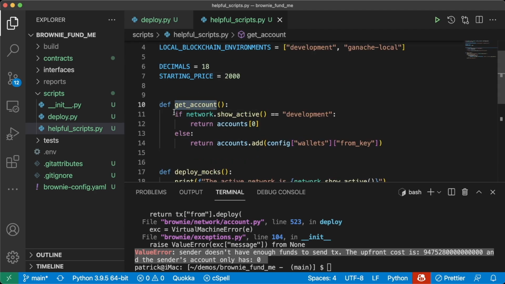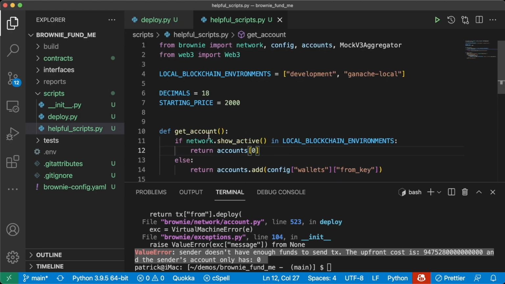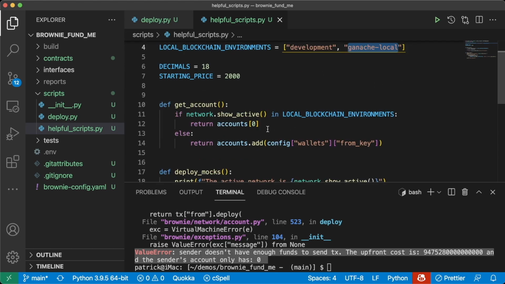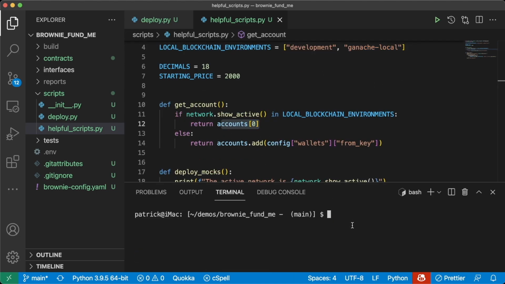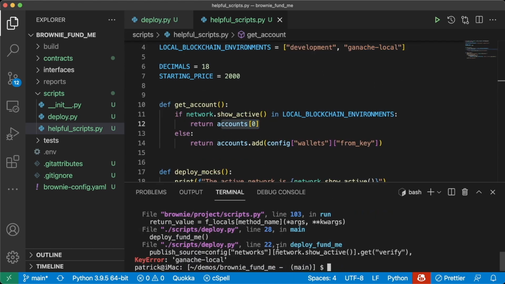Aha! This one is also looking directly for this development chain. This one will say if network.showActive is in local blockchain environments, then return accounts 0. So we're saying if the network we're working on is development or our Ganache local, then just return accounts 0. So let's try this. Okay, we're getting closer. Now we're running into this key error, Ganache local. Well, we do know how to fix that as well.